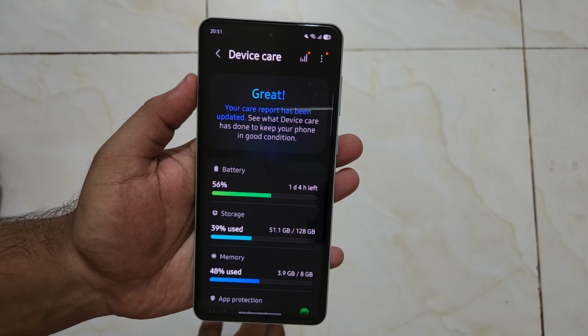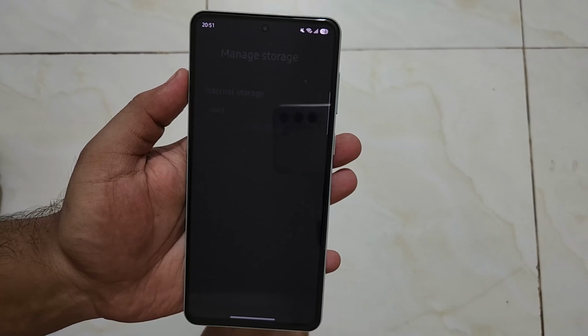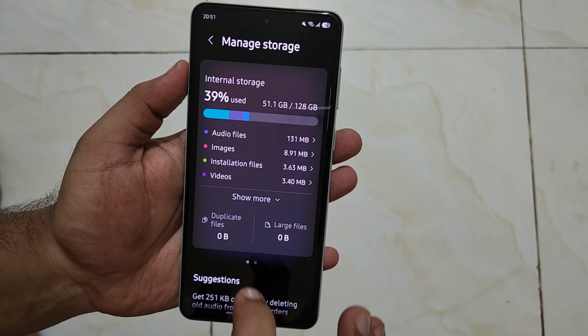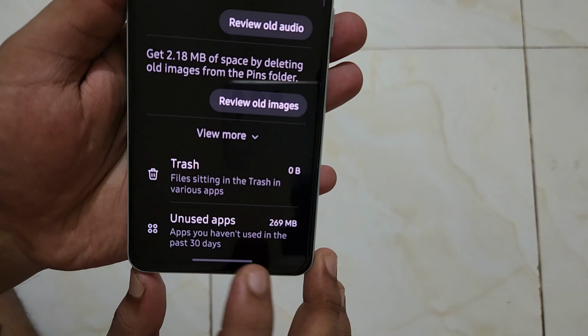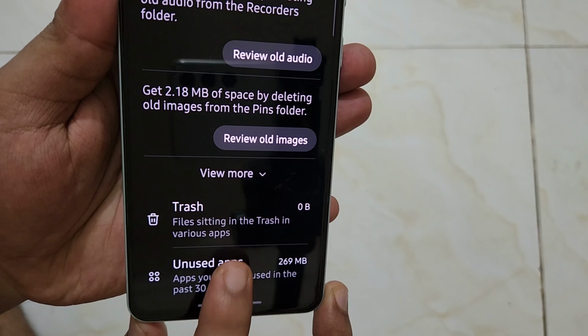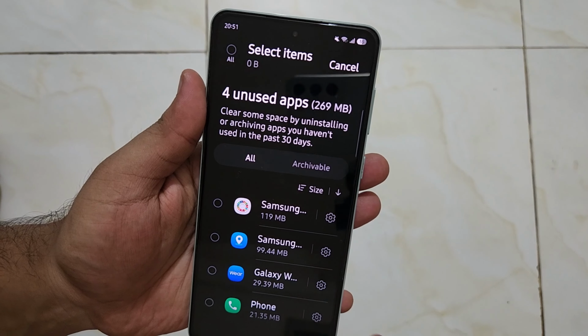Once you are on the device care page, go to storage. On the storage page, scroll down again. Here you can see the unused apps option at the very bottom. Once you find it, simply tap on it to open the page and wait for it to open.